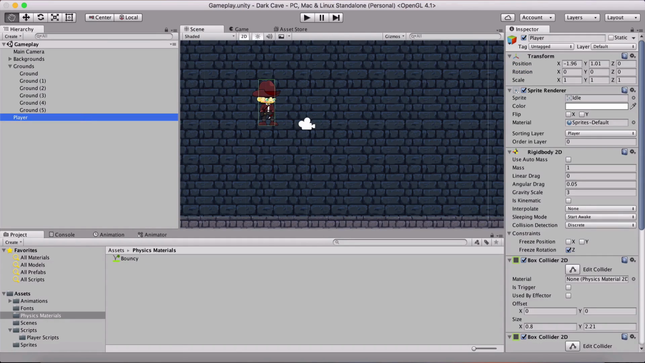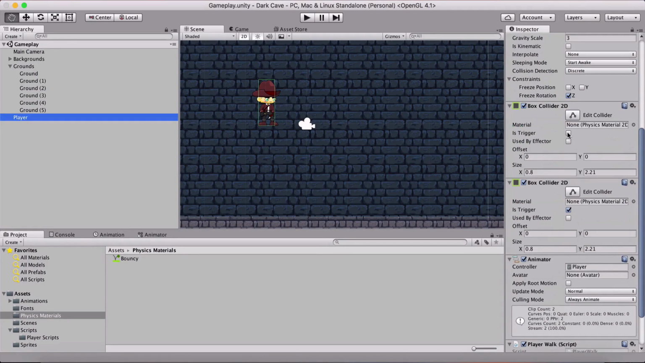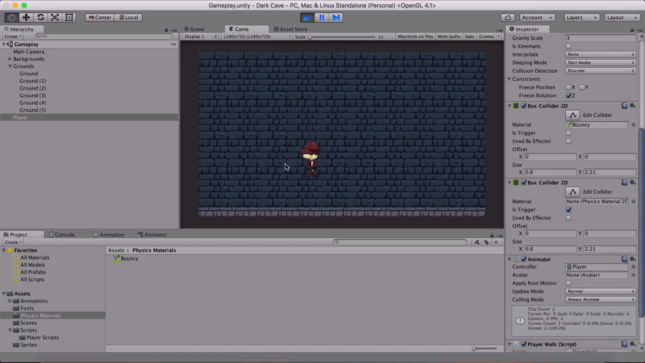And now we can select the player. So we can select the player and we can go on the player's collider. This one that we did not check is trigger, and we can drag the bouncy on it right here for the material. So now the player, when he falls down, he will bounce a little bit.